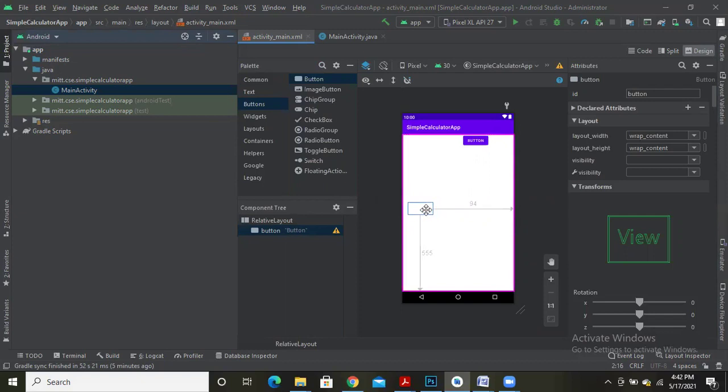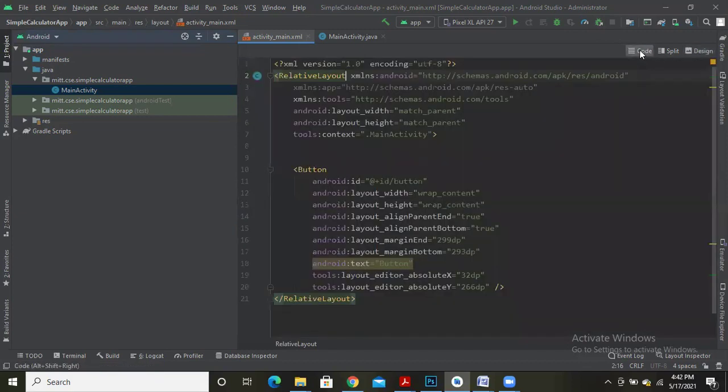So let me place this button here and go back to the code. Let me rename the text as 9. So this is a button which is going to represent the number 9. And let me change the button ID as B9. So this is the ID which I am going to define for the button which I had created.